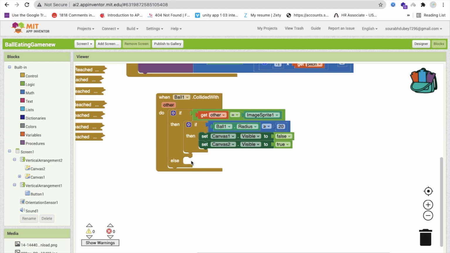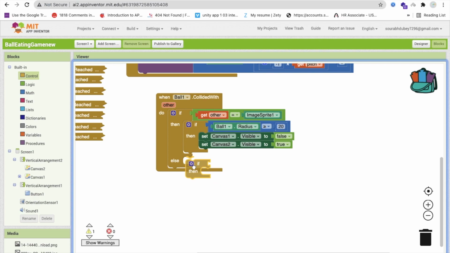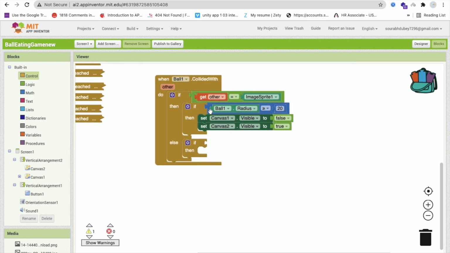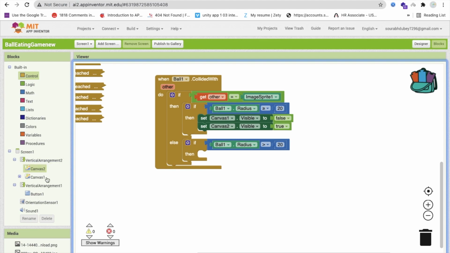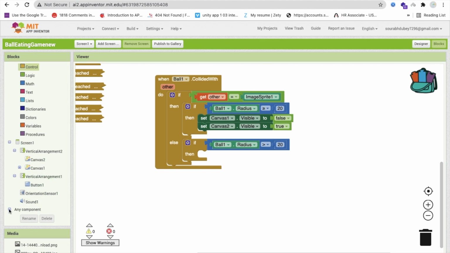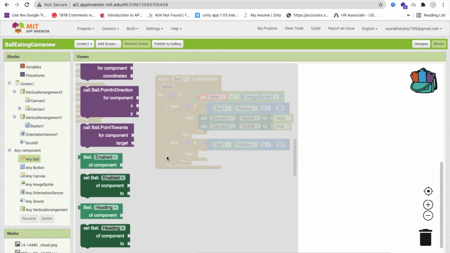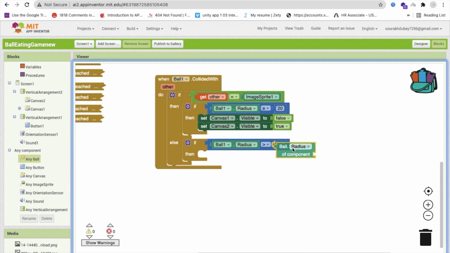Okay, and here we need to use an if-else condition again like this one. In that condition we have to check this: just copy paste this one, if ball 1 radius is greater than ball 1 dot... we need to choose any ball. So for that, click on any component and you can see any ball. You'll find the ball dot radius option here. Scroll down, I can see the ball dot radius component, this one, call it here.